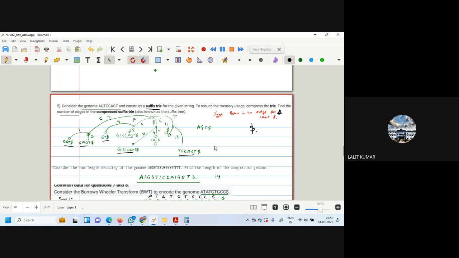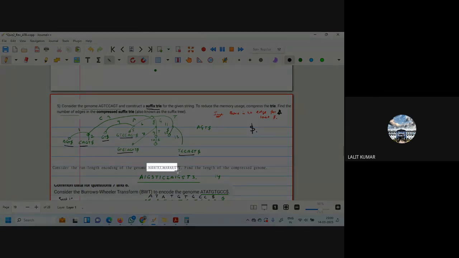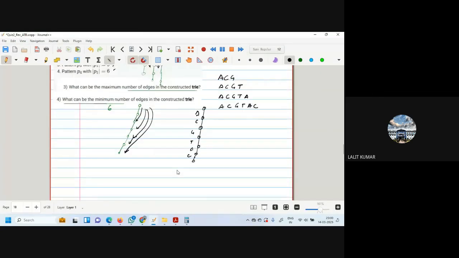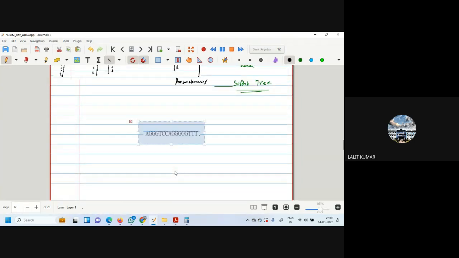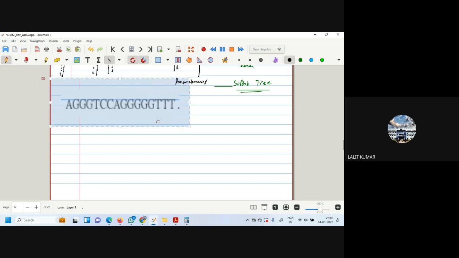Then there is another question on the length encoding, and in the live session they had given a hint that this question will come. So it is very easy. So length encoding, how do you do it? This is, for example, the question. Length encoding. You write it like this.